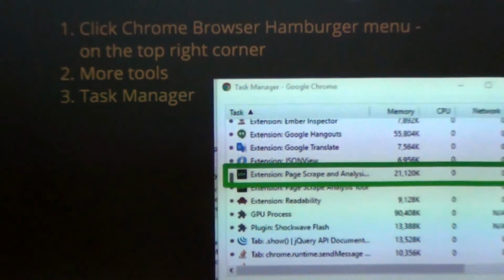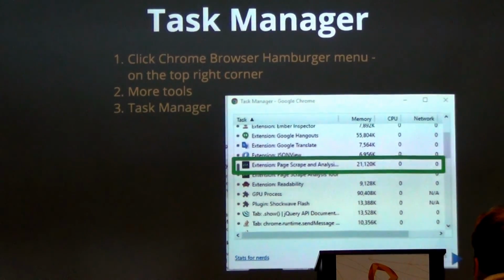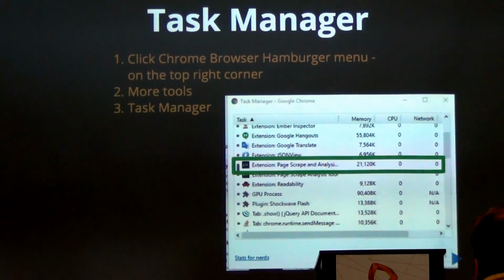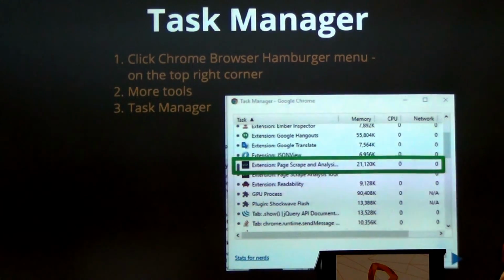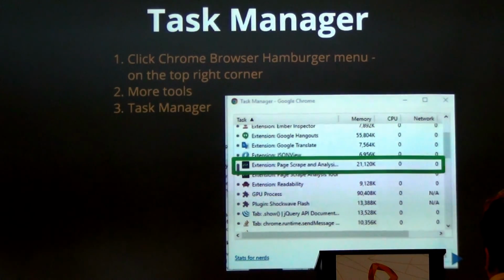The task manager: when you pull up the Chrome browser, it's on your top right corner, you pull it down, there's more tools, task manager. You get to see a kind of task utility. If your extension is running at that time, you can see it running, and you can see the memory usage, CPU, that kind of stuff. It's a good place to debug if you're hogging the memory or something is amiss. You can shut it down that way.